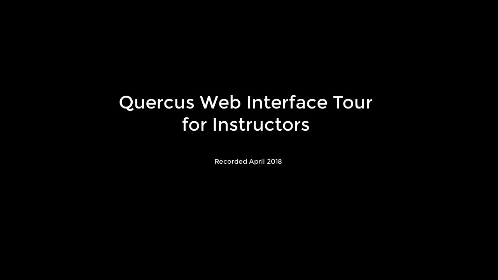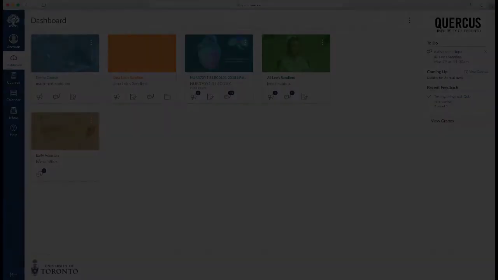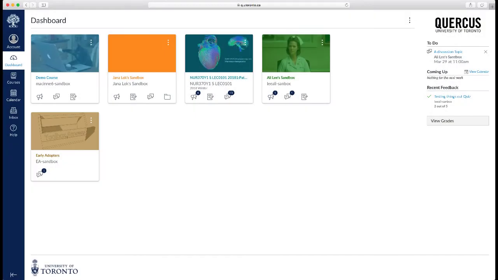Welcome to the interface tour for the new LME system, Quercus. We're just going to take you through a high-level tour of the Quercus interface, both from the overall view of the whole system, as well as the more micro view of your individual course. So you'll be able to see how to get around and find things within the system itself, and then within your courses that reside in the system.